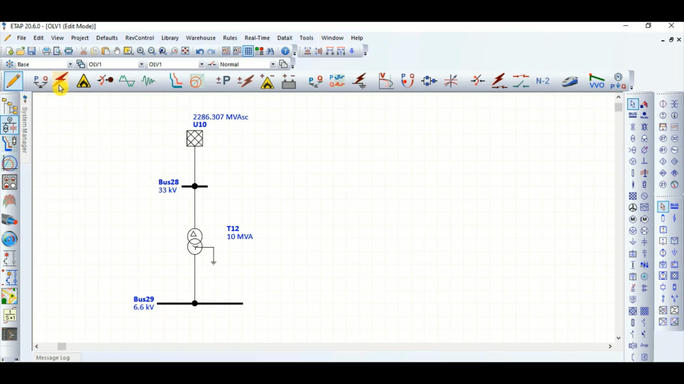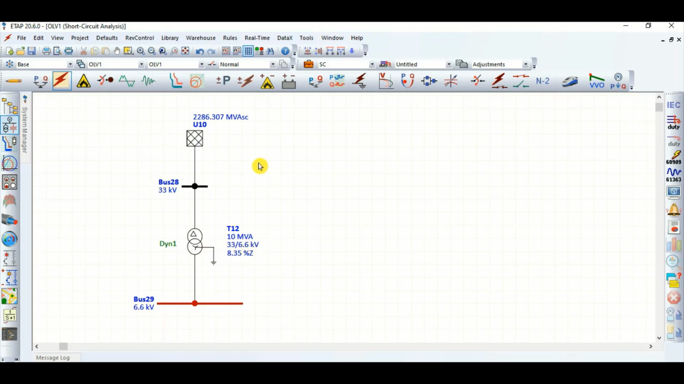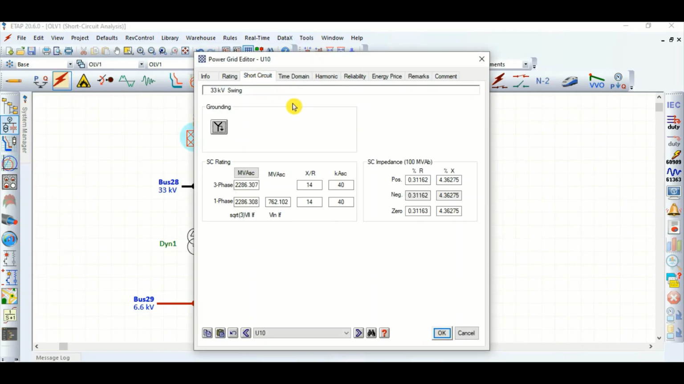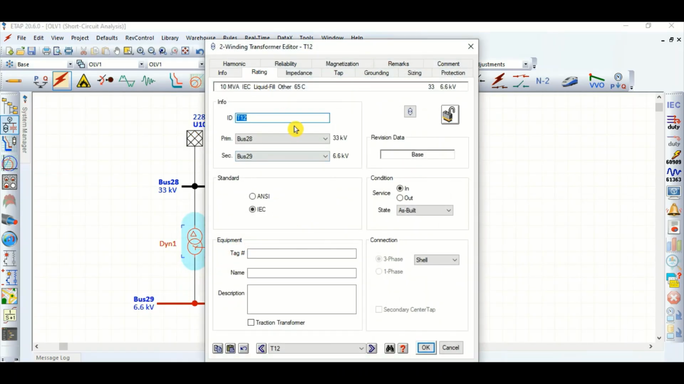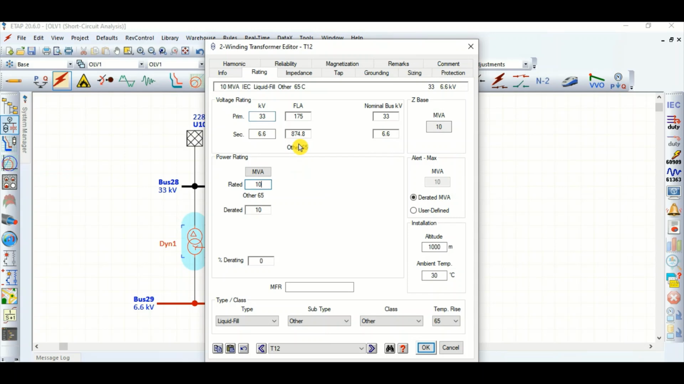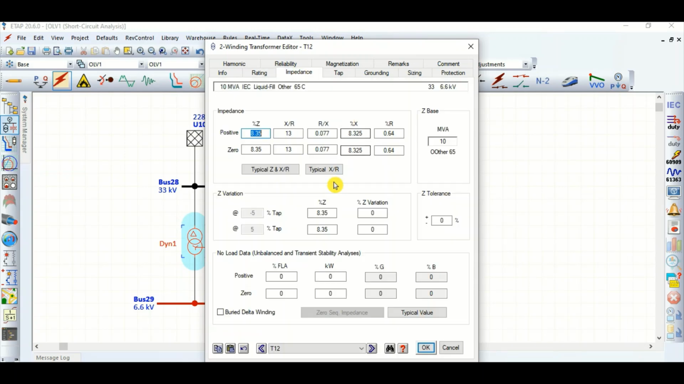So as you can see, I have drawn one simple network here. This is 33 kV, grid is 33 kV, and here are the grid parameters: 40 kiloampere short circuit current, X by R ratio is 14. A 33 kV to 6.6 kV transformer is there. This is a 10 MVA transformer I have connected and taken the typical impedance and X by R values.